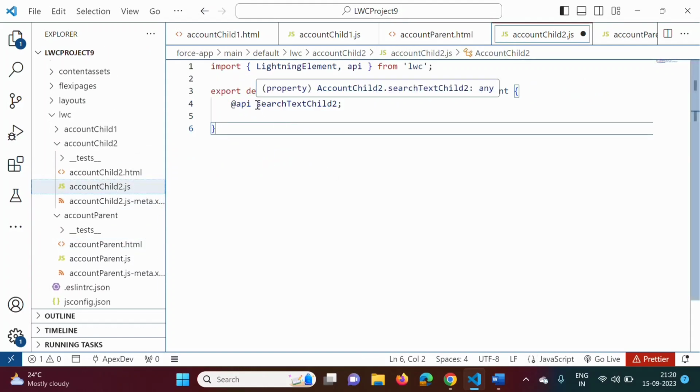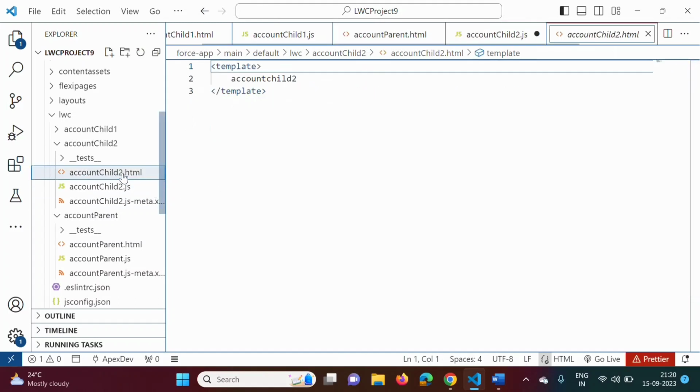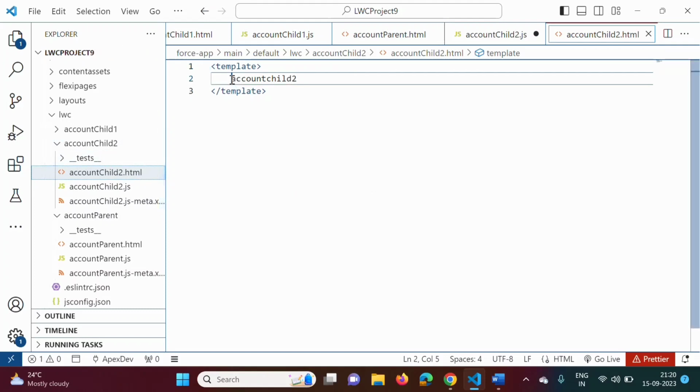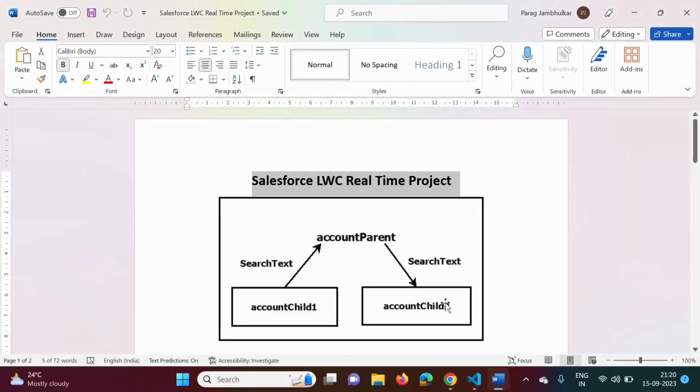Now see, what we'll do is print this value here in the HTML file of account child 2, right? So see, here we have to enclose it in curly brackets, right? So this second part is also done. This second part, we are passing value from the parent component to the child component, right?